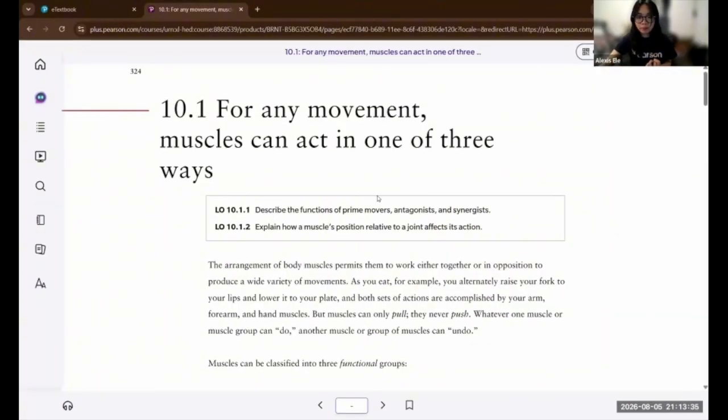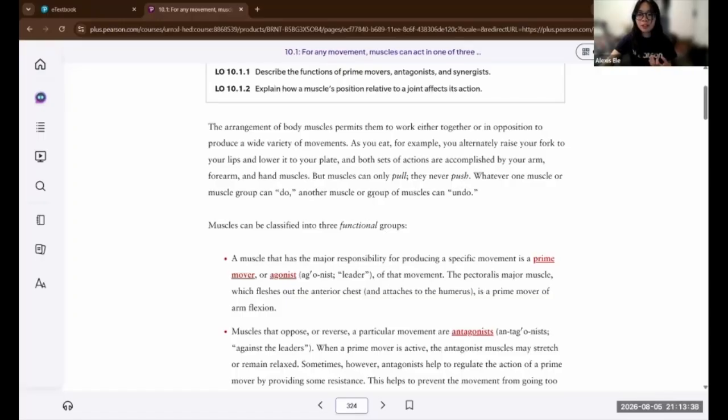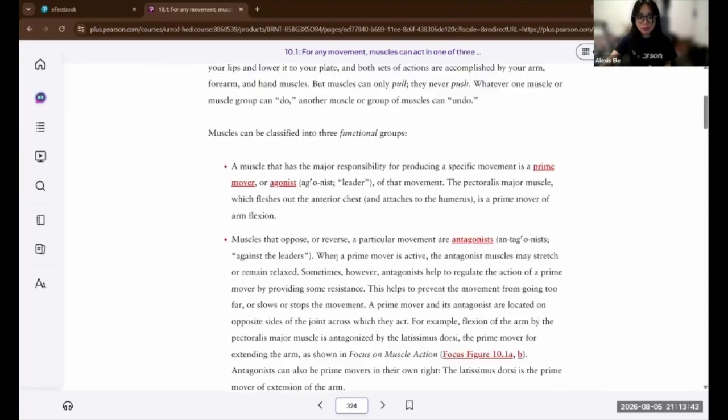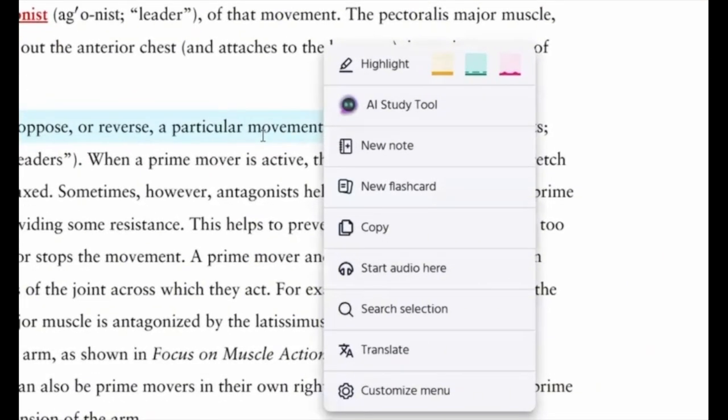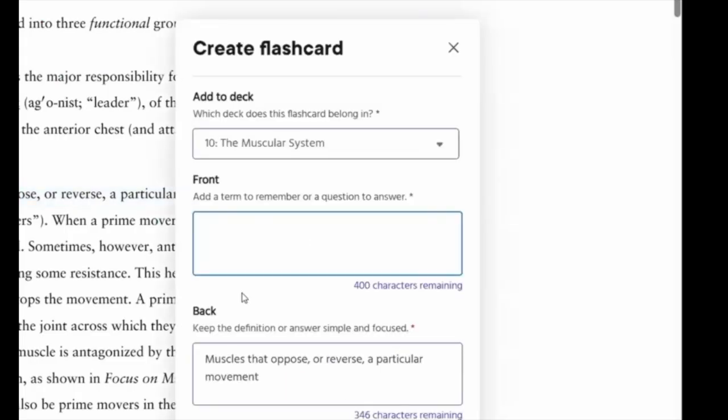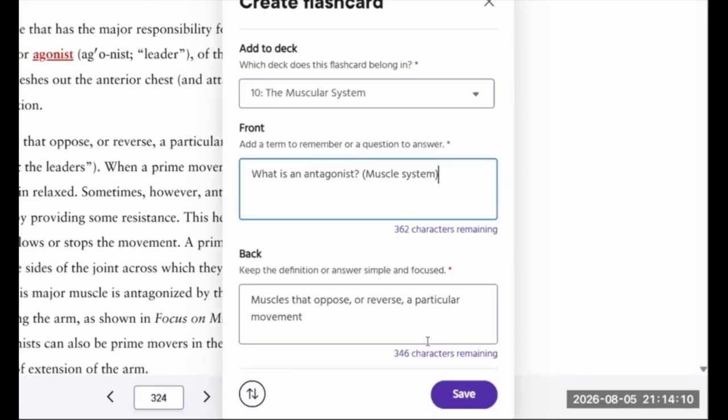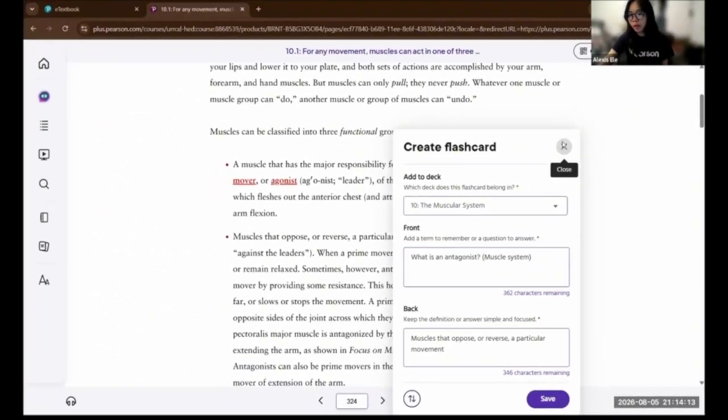Once you get your textbook open, one of the ways you can make flashcards is by directly highlighting off the text. So let's say we want to highlight this: muscles that oppose or reverse a particular movement. If I want to make that into a flashcard, you can go ahead and just select the text. This will automatically pop up and you can hit new flashcard. It'll automatically put it at the back of the flashcard and you can put something at the front like, what is an antagonist muscle system? And then hit save and it'll create the flashcard right away.